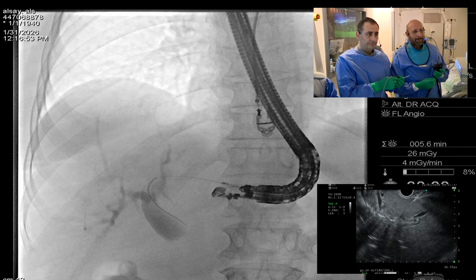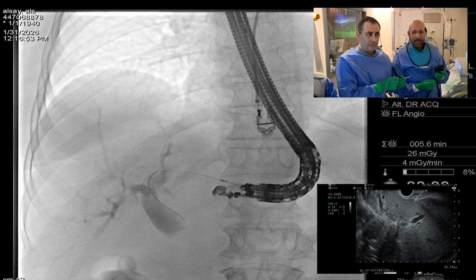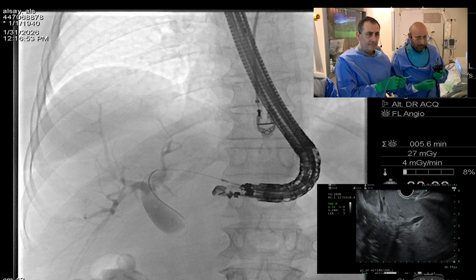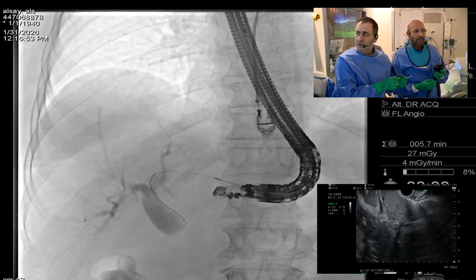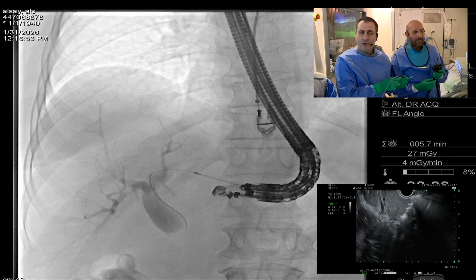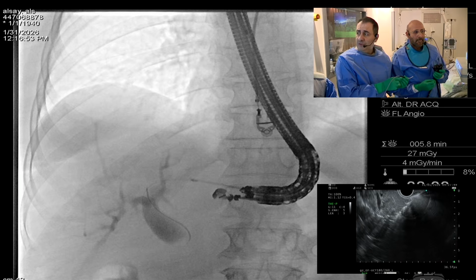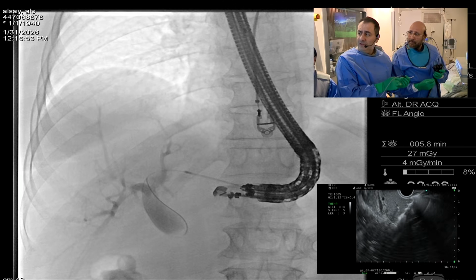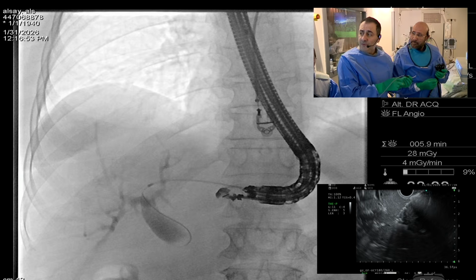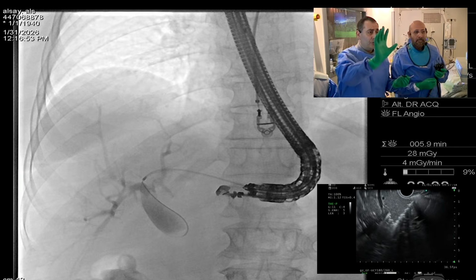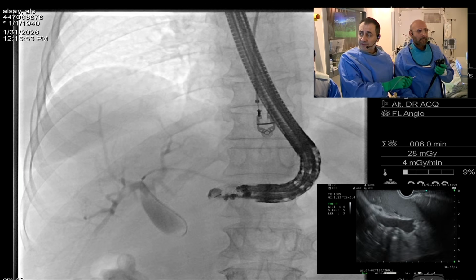Okay, let's go. Yes, go ahead. X-ray, X-ray, X-ray. Go, go, go. No, you have to go deeper. No, deep enough. Keep going. Okay, now you're in. If you're really in, you should be able to advance without cautery. Can you advance without cautery?